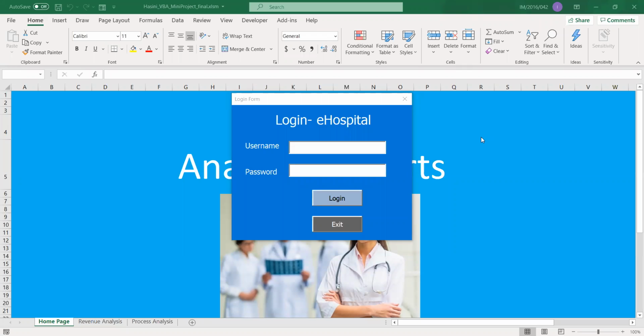Welcome to the mini project that I have done for my Visual Basic for Applications course module. This project has incorporated the database which I used in my development project, which is eHospital, a web-based management system for medium and small scale medical centers.